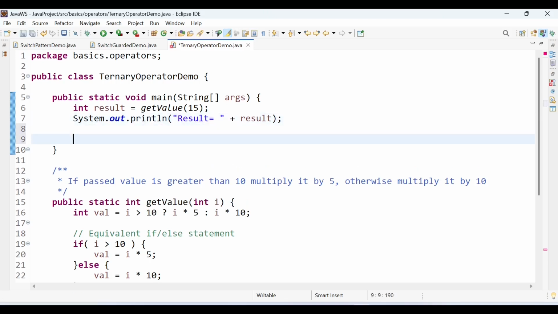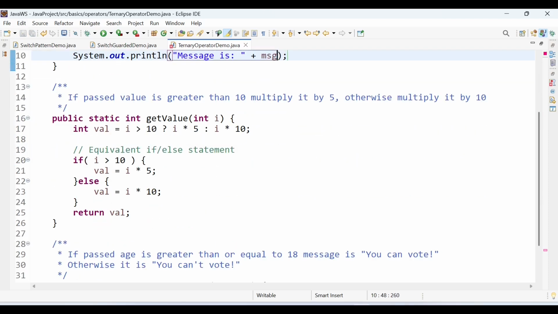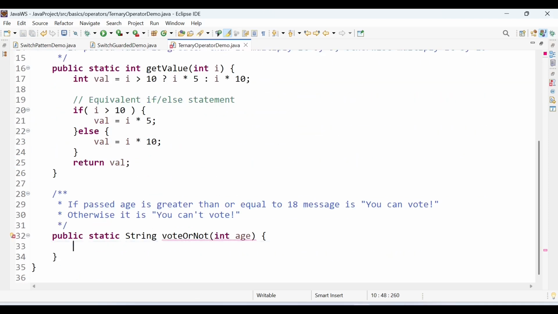First, let's see from here how we call it. Let's say we call voteOrNot first with 22 and we get a string message. So String message equals that, and we can print it, "Message: " plus message, right? Now we come back here and actually write the ternary operator.